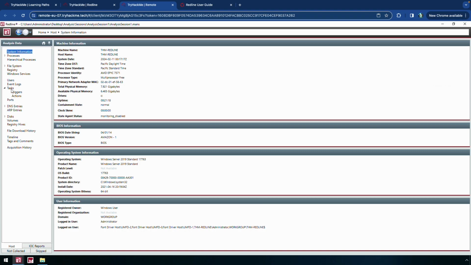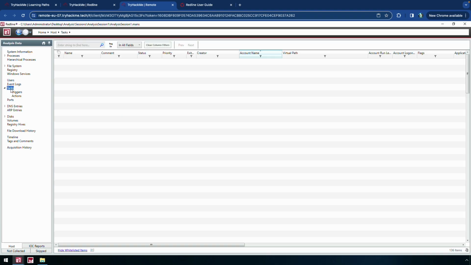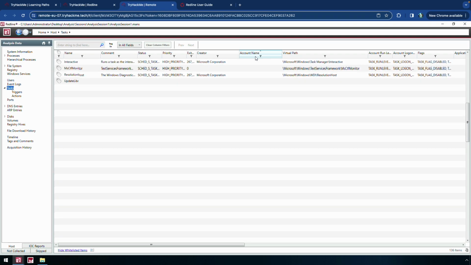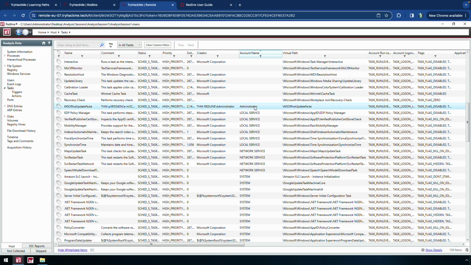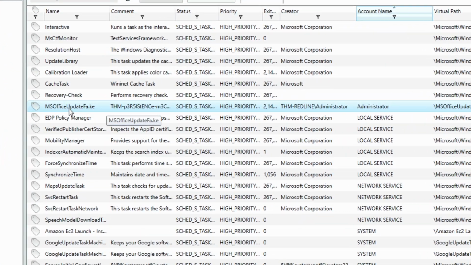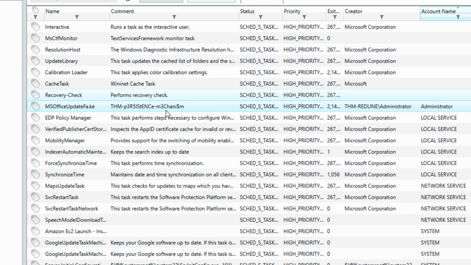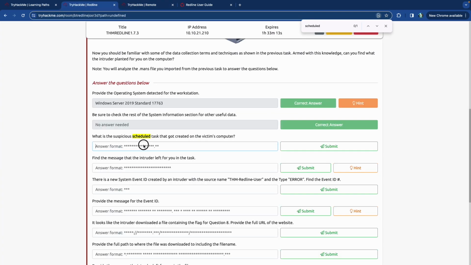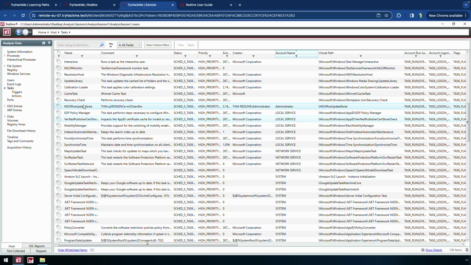So what we want to do is go into the tasks section under analysis data, and it'll bring everything up for us, and then we can go under the account name and find the administrator. In this particular case, the creator is THM Redline administrator, and it's a Microsoft MS Office update fake, so it's fake. The comment inside it is THM persistence, and this is what we're looking for. So what they want first and foremost is the suspicious scheduled task, which is going to be MS update.